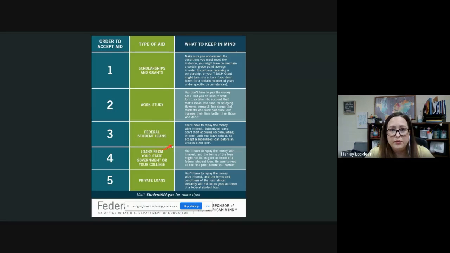And then the third type of aid that you should accept are federal student loans. Federal student loans have the least amount of interest than any loan that you can find outside of those loans. Second, or the next type of loans that you can accept are loans from your state government or your college. Again, those loans are going to have lower interest rates than the very last option, which is private loans. Private loans are always going to have a higher interest rate, and they are not going to defer interest until after you have graduated from college, and some federal and state student loans do.